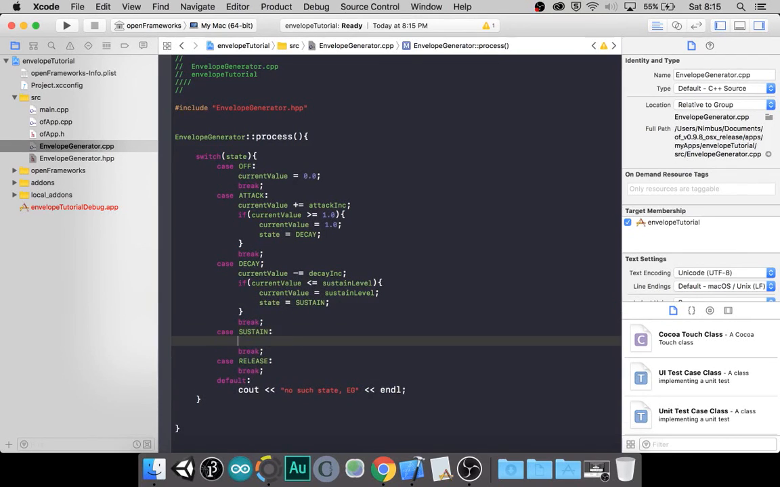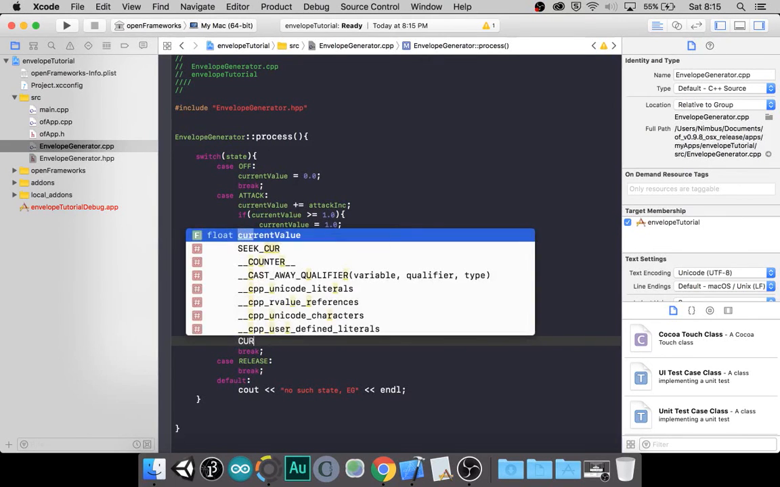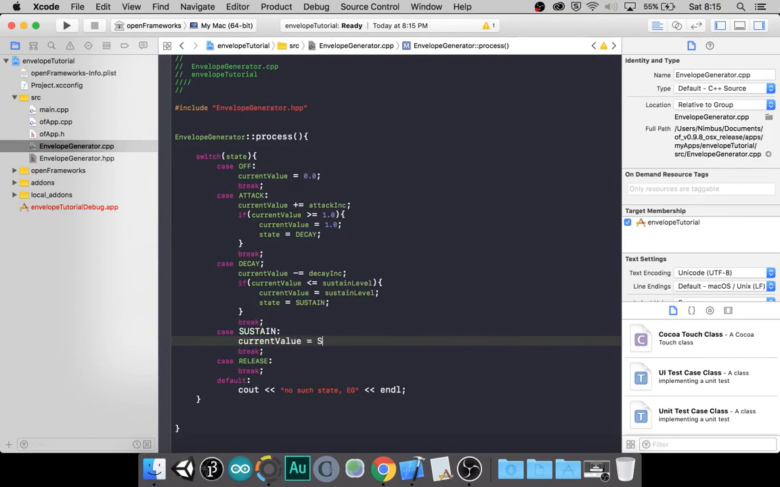All right, sustain is easy. We could just write nothing here. It won't help or hurt, well, hurt efficiency, I suppose, but current value equals sustain level. I'm going to write the whole thing out, even though we don't really need to do this for this. Whoa, that's all caps.